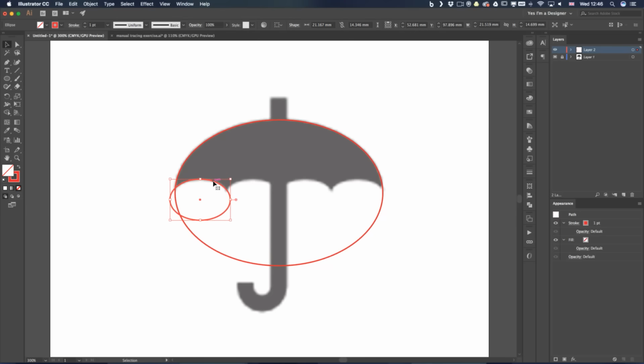Holding down, switching to the selection tool. By the way, that's also something I always do and forget mentioning, but I press a V on the keyboard, and that way I can move the shape.